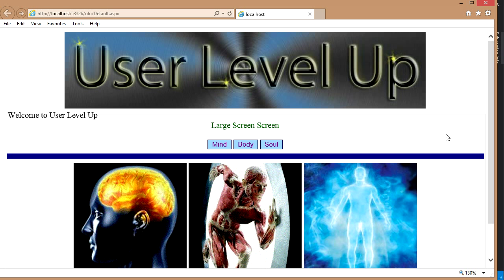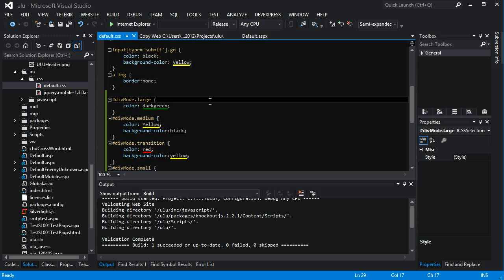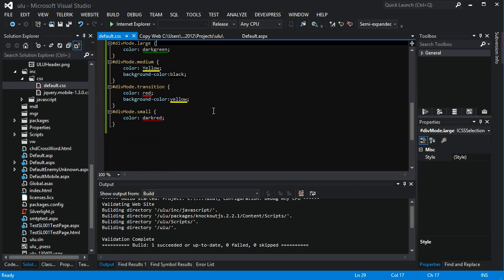Okay, so let's see, how do we do that? Let's go into the code now. Okay, so first of all, I basically have some elements for large, medium, a transition, which it actually doesn't hit this transition, and small.